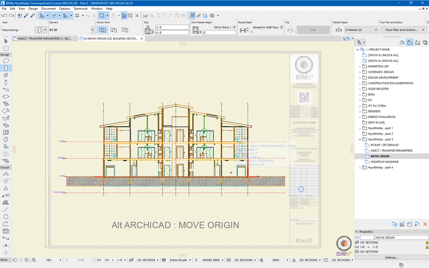But instead of doing that, if you know the keys and your hand's near the left hand side of the keyboard, Alt Shift, whether it's Mac or PC, Alt Shift, and you'll see what that does is very quickly shift the origin to wherever the mouse happens to be. As long as I have a tick mark or an intersection symbol, we can move the origin.